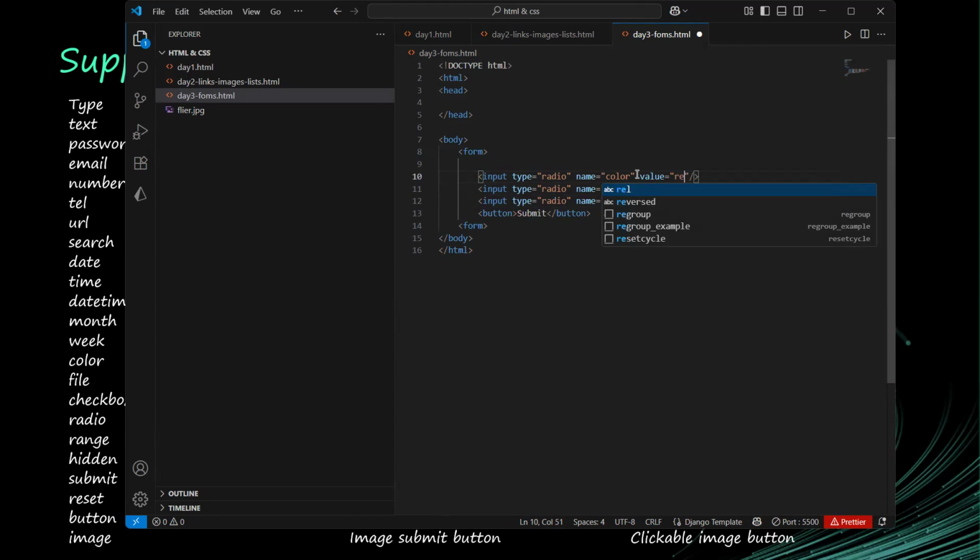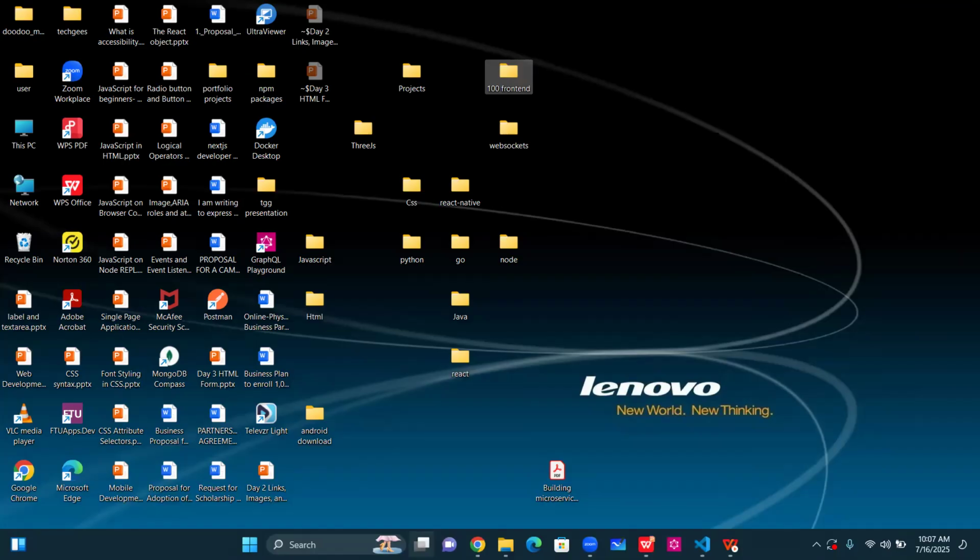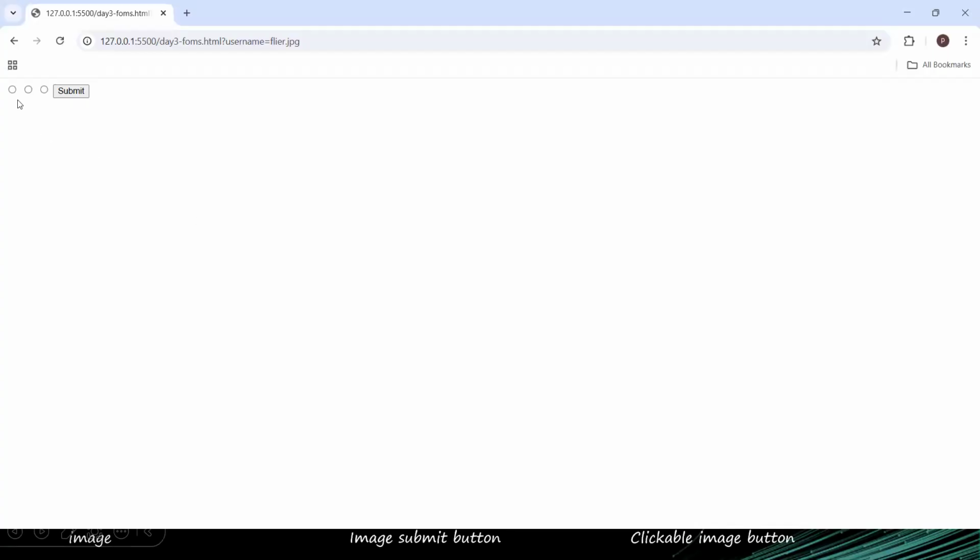So I must say this one is red. I might say this one, the value is blue. So whenever the user selects any of them, they will be selecting the value. And I might say this one is, let's say, yellow. So if I have saved and I go to the browser, you can see we have three items to select.